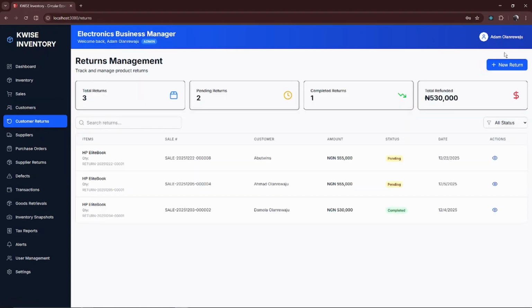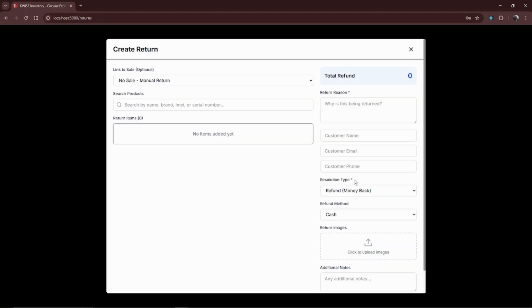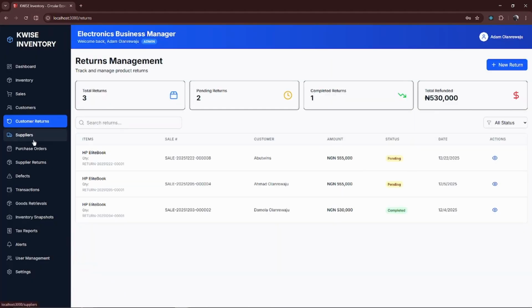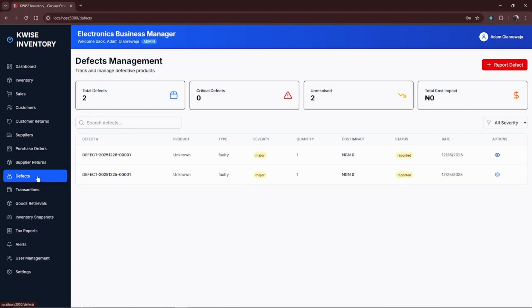Customer returns: you can fill in a new return. After filling the new return, it's going to be approved. Suppliers are the people that they get the items from, and customers are the people that they sell to. Purchase orders, supplier returns. While warranty and guarantee exist on products, there's no 100% assurance that there will not be a faulty product or even one way beyond repair. So that is what we file under defects.